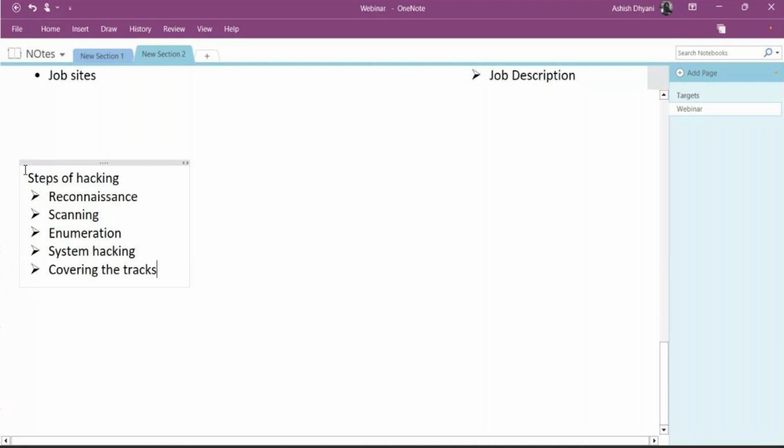Now, in reconnaissance, what do you do? You find out the information about the target. You find out the different domains, subdomains, and the network IPs of that target, right? Then you do the scanning. What is scanning and what do you do in scanning? We find out open ports, the services running on those ports, the service version, and the operating system of the target machine.